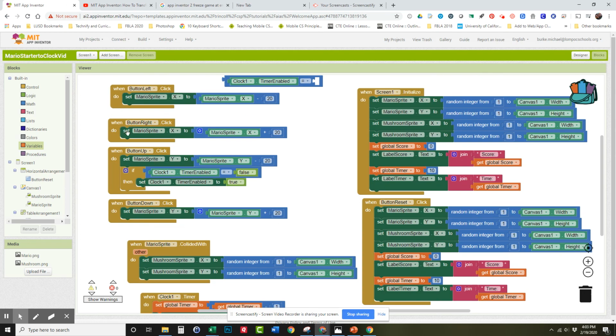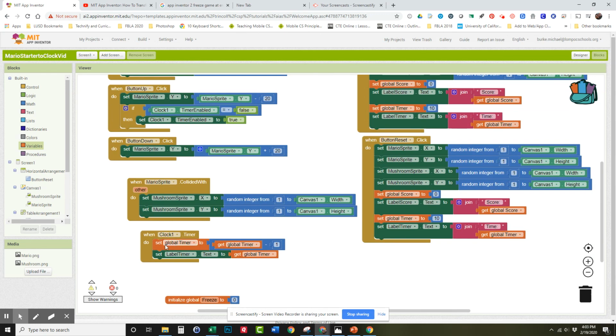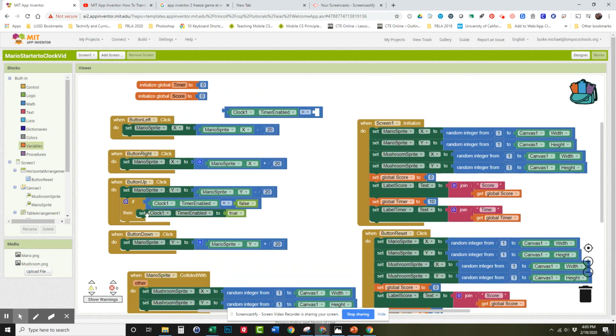All right, review one more time. Button up, we move Mario up 20 pixels, and then we check to see if the clock is turned off, we turn it on. If the clock is turned on, we don't do anything, we leave it on. Okay, so if the clock is turned off, we turn it on, and as soon as we turn it on, every second it ticks, we take off 1 second on the timer, and then we change the text in the label to reflect that.